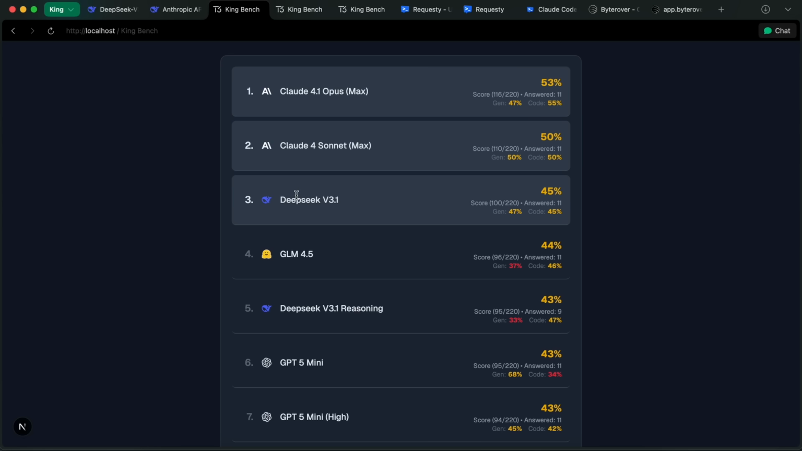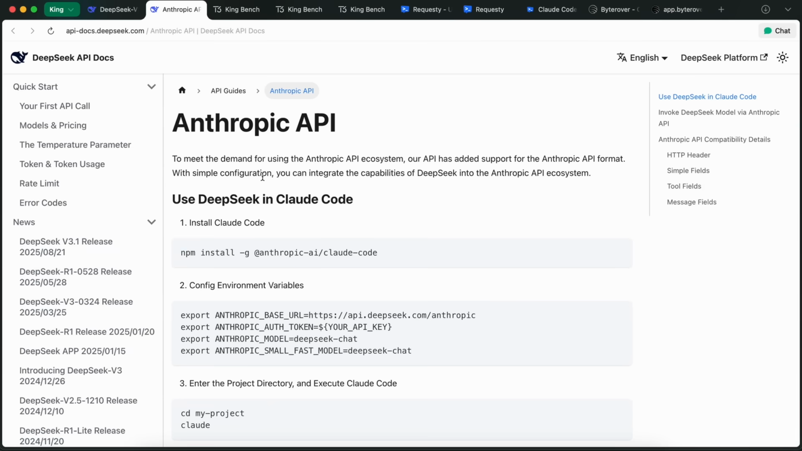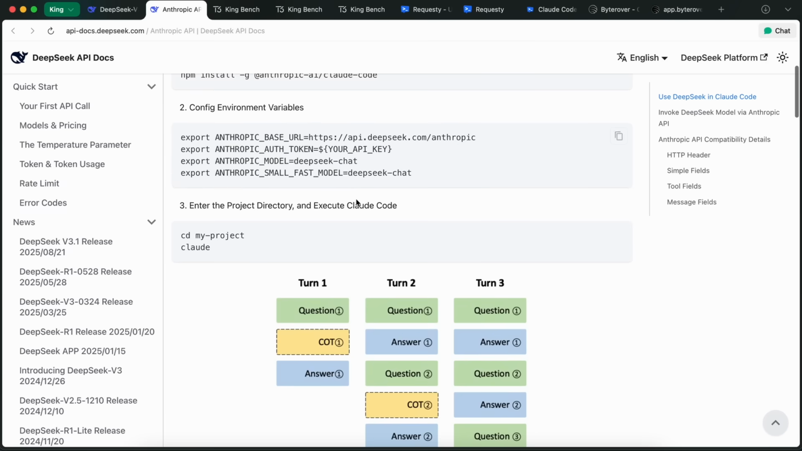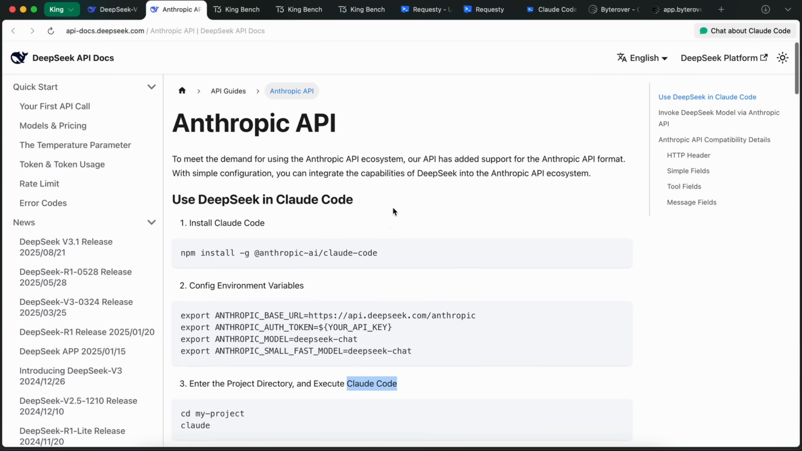It's really good, and I think it is now one of the best options to be a drop-in replacement for Sonnet. And that's what DeepSeek also thinks, because they themselves now provide an Anthropic API format, along with details to make it a drop-in replacement in Claude Code, and use this model.